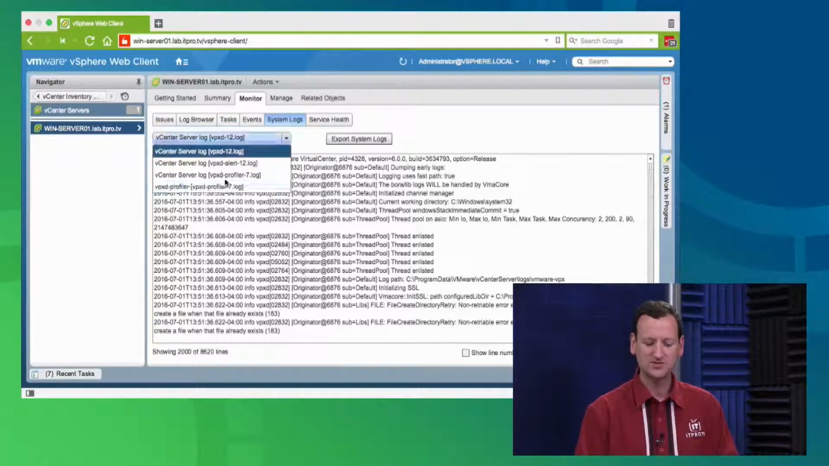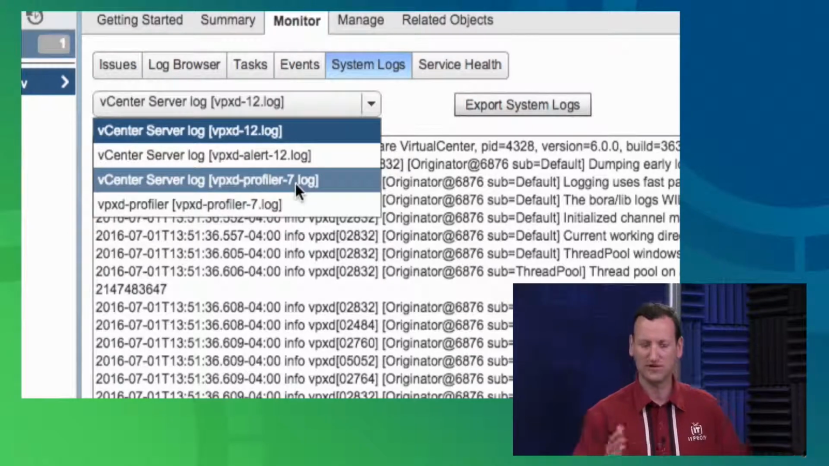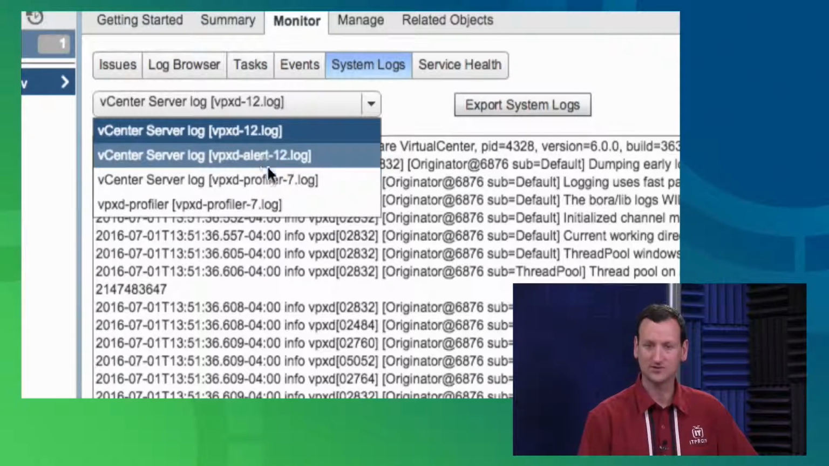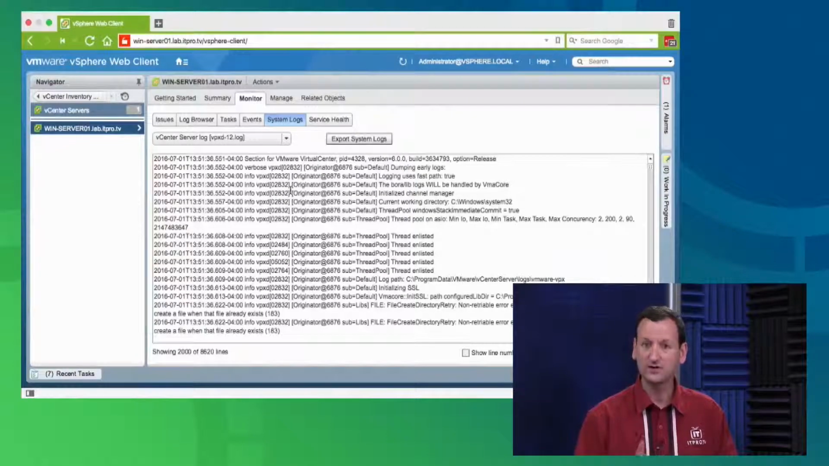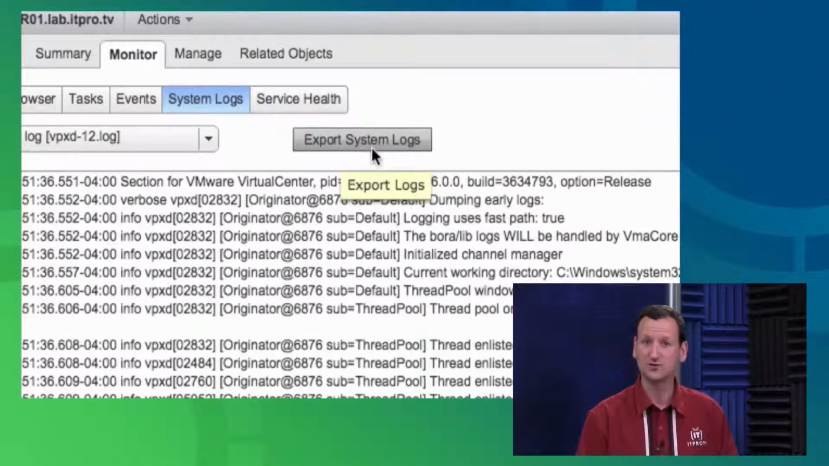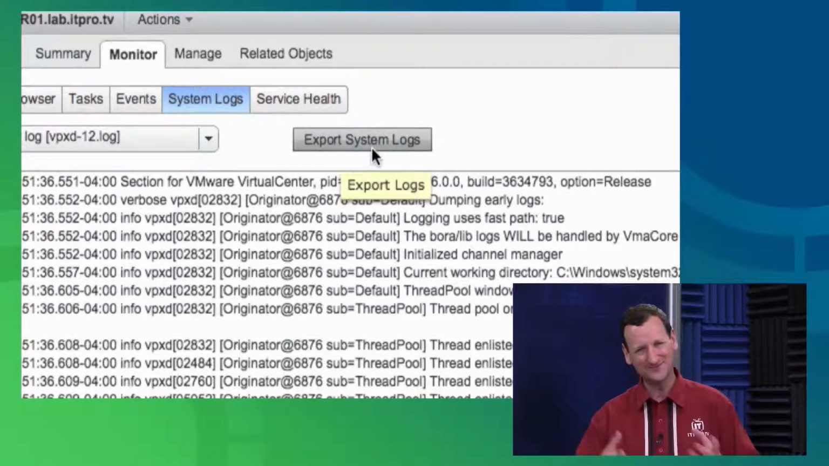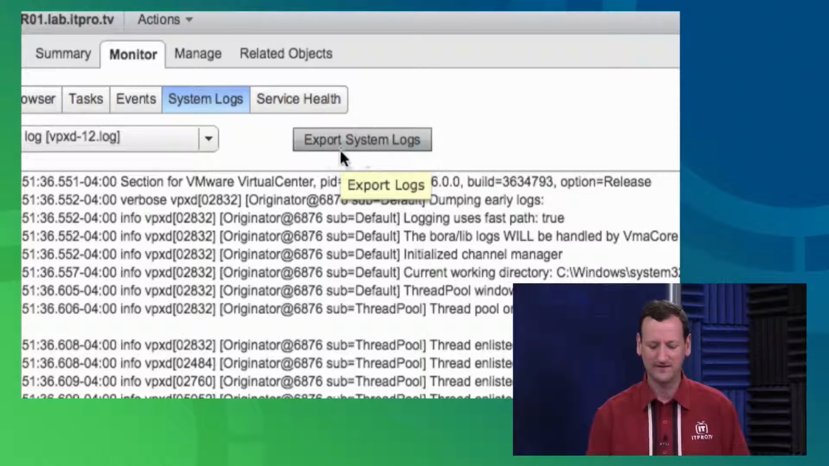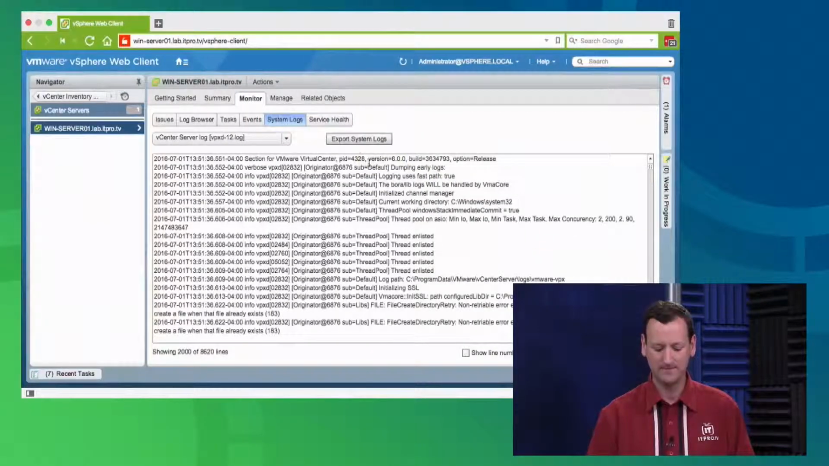Now, it does do log rotation. So if I drop that list down, you'll see you'll have more than one log file. You'll have multiple log files if you've been running it for more than one day. It also breaks apart a few things like the alerts and profiler and different systems there. These log files are really useful for you to troubleshoot. You can also export them, which is really useful when you're working with support. When you're on the phone with VMware, they might say, hey, could you send me the system logs for your vCenter server? And what they mean is they want you to come here and export it so you can send it over to them.